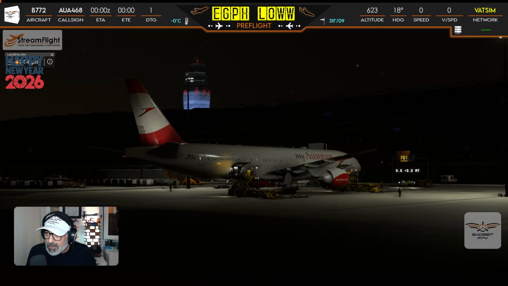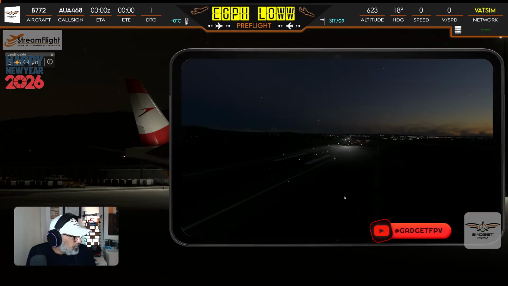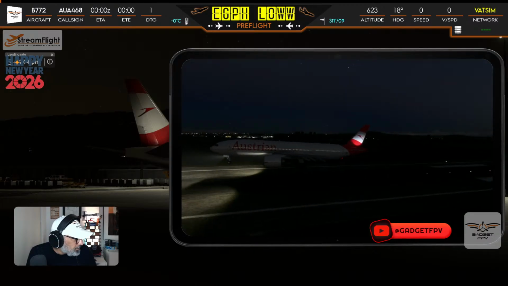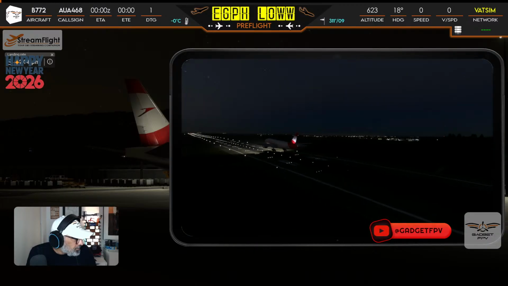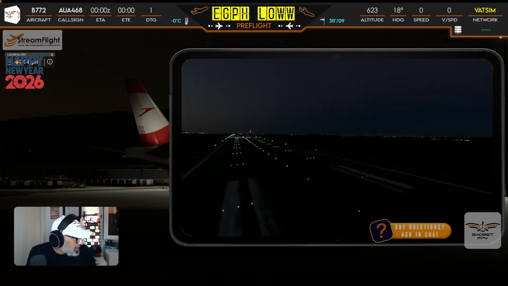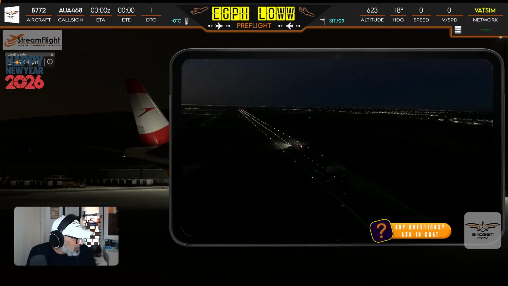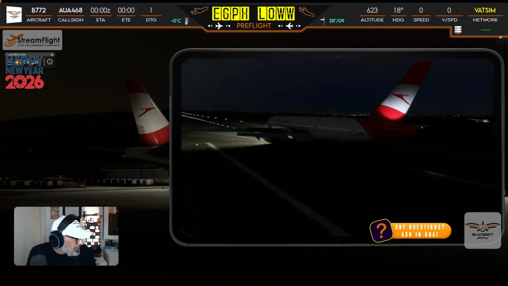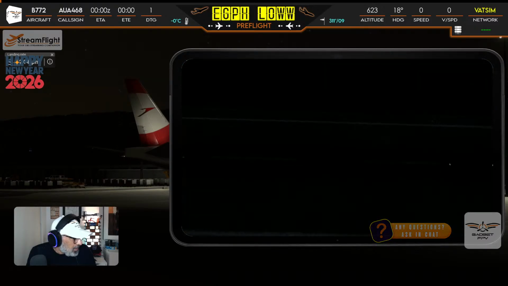Vienna traffic, Austrian 101 lining up, departing runway 29. Austrian 310, short final. Vienna traffic, speedbird 697, once departing Austrian departs runway 29, will line up.